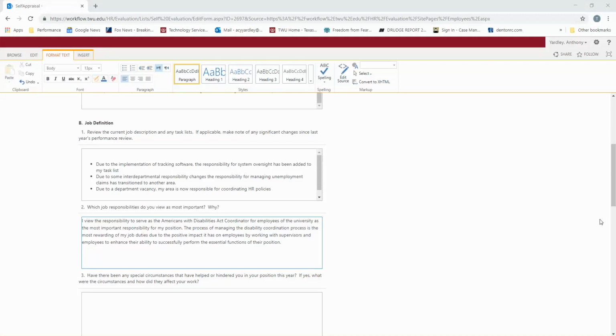In truth, there are multiple responsibilities in my position that are important. You would want to address key responsibilities that you believe are important in your role and address the reasons why. This question provides insight to your supervisor of the perception you have of key responsibilities in your role.